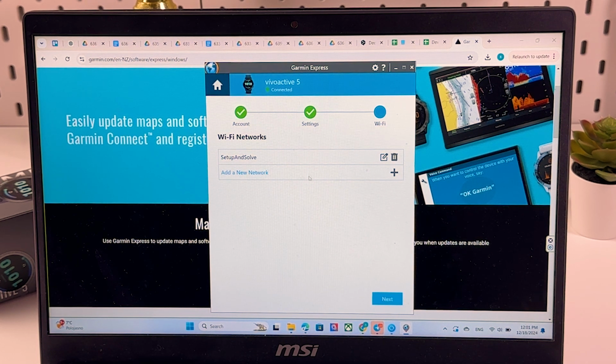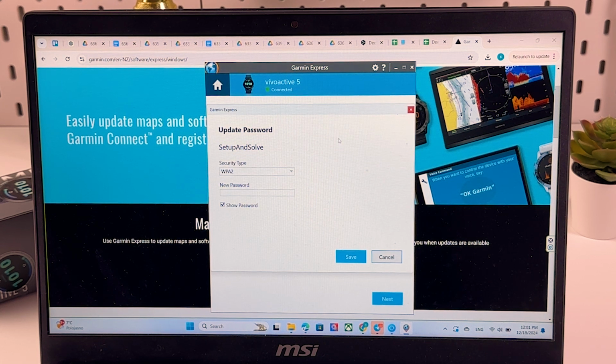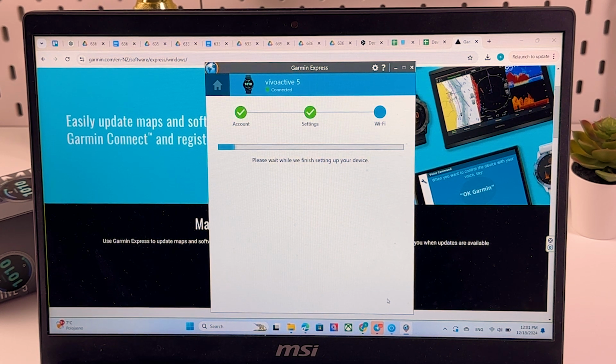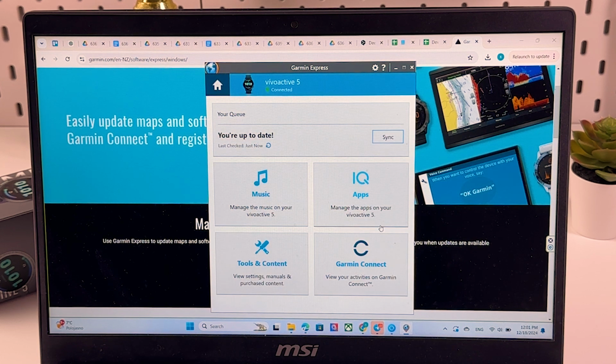Wi-Fi. So if you just connected before, you'd see the name of your network right here, or you can click add a new network, but I'm gonna select mine just by tapping it like that. And now let's go next. So I'm gonna click on next. And now we are waiting till it will finish setting up.